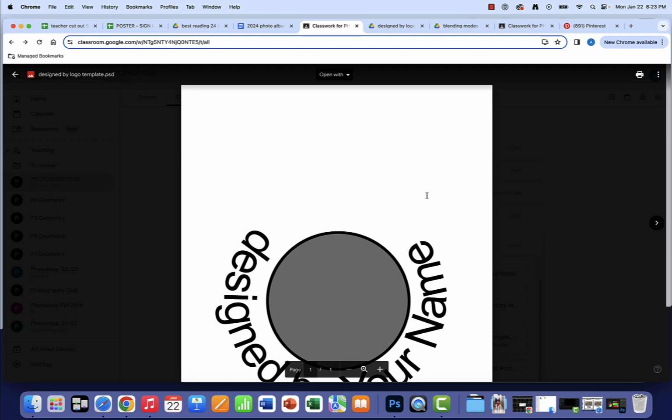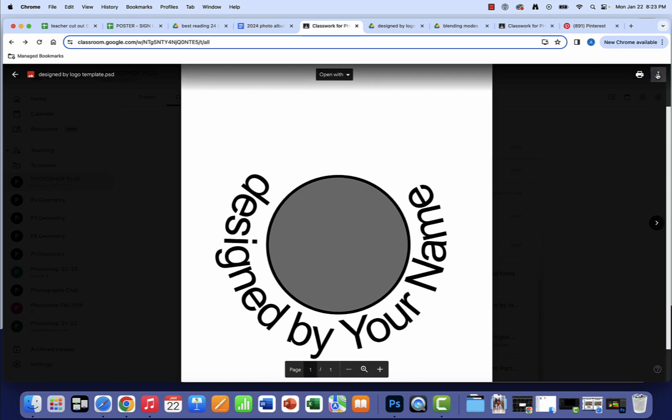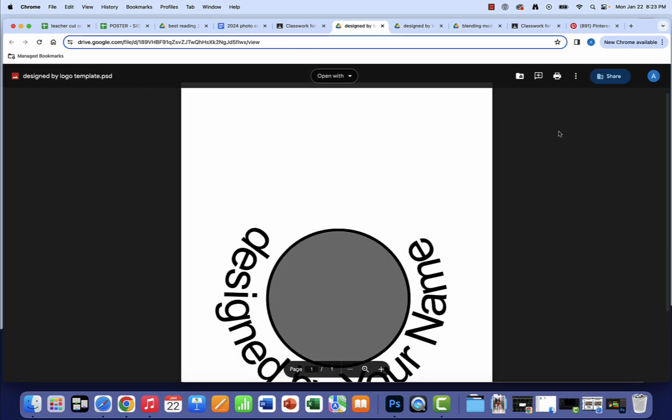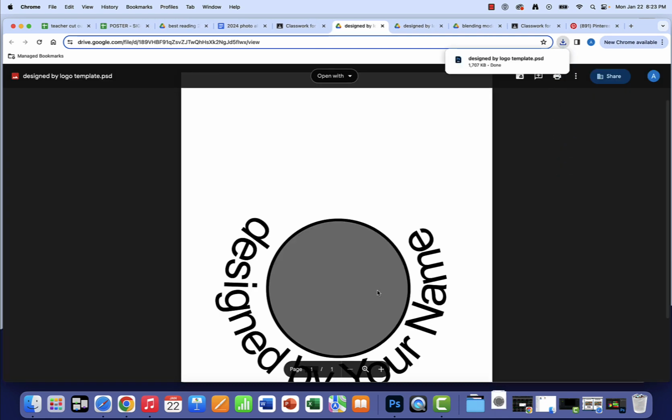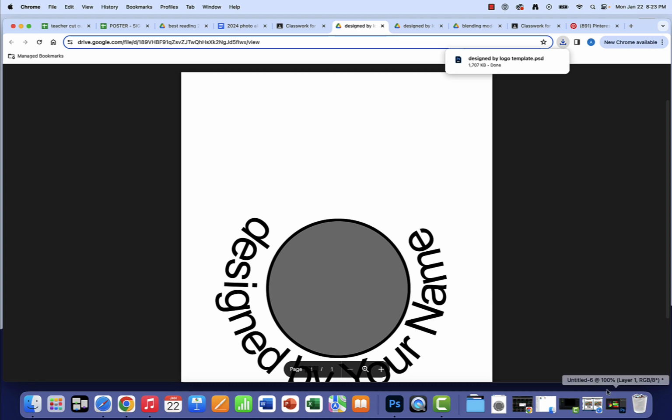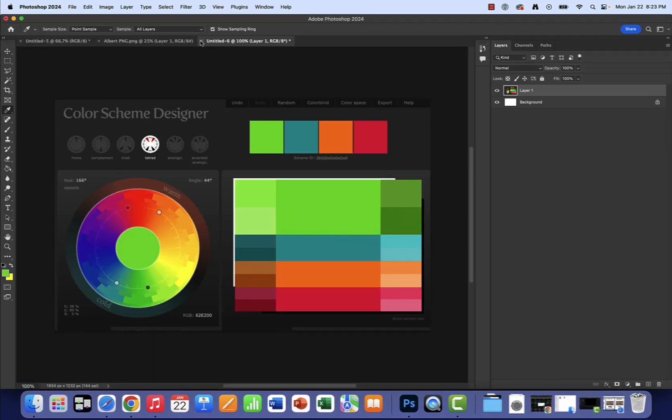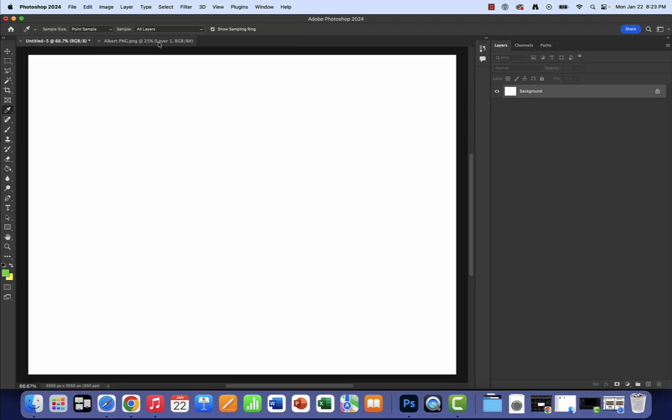The first thing that we're going to do is download the PSD template. You're going to click the 3 vertical dots, and click open in a new window. That's really important, right? We can't simply right click and copy because we need these layers. I'm going to download, and it's downloading. I'm going to return to Photoshop, close this out, and we've got Albert and a blank.